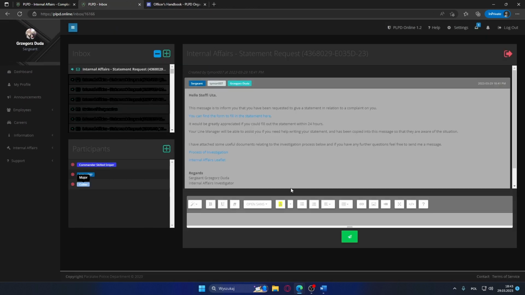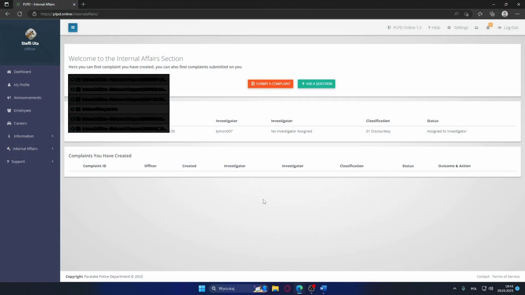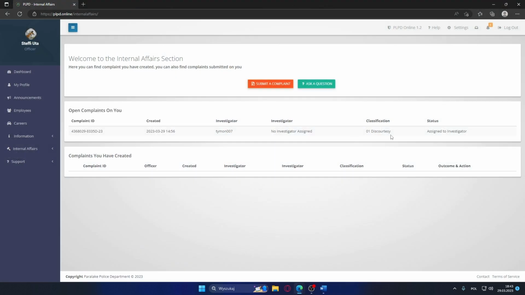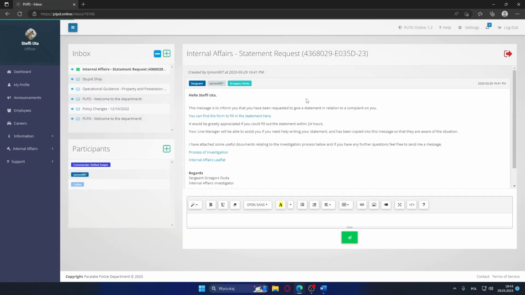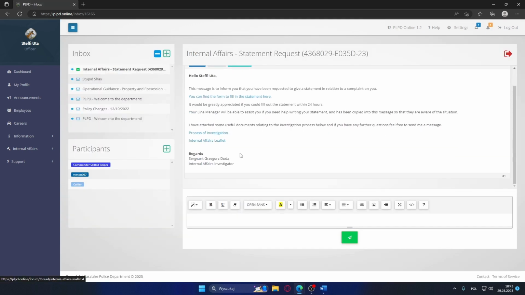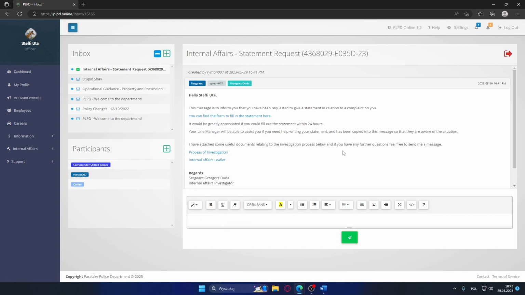So that's all. Now let's go back to the Steffi Uta site, where we can see that the status has changed to officer notified, awaiting written statement. The classification is discourtesy, and now we can see the inbox from the perspective of the officer. So if I wanted to ask anyone here, I would just fill it in, and then I have the message that I have requested a statement to provide.